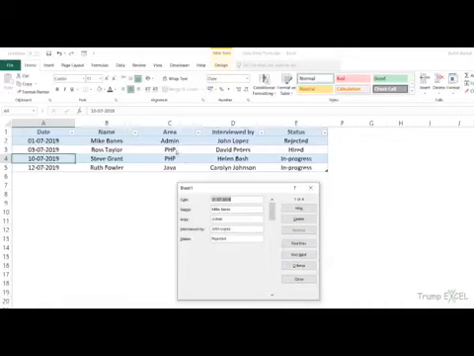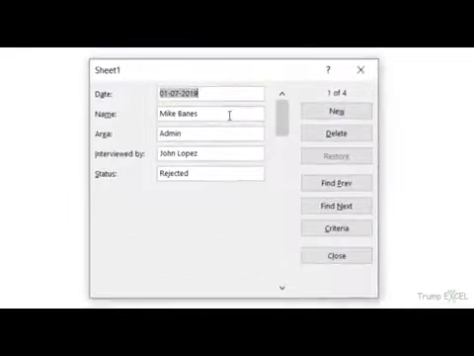So for example, in this case, if I want to find out all the records where the area of expertise is PHP, then I can use the criteria button, and would close this dialog box. Now let's see how to do data entry in this case.